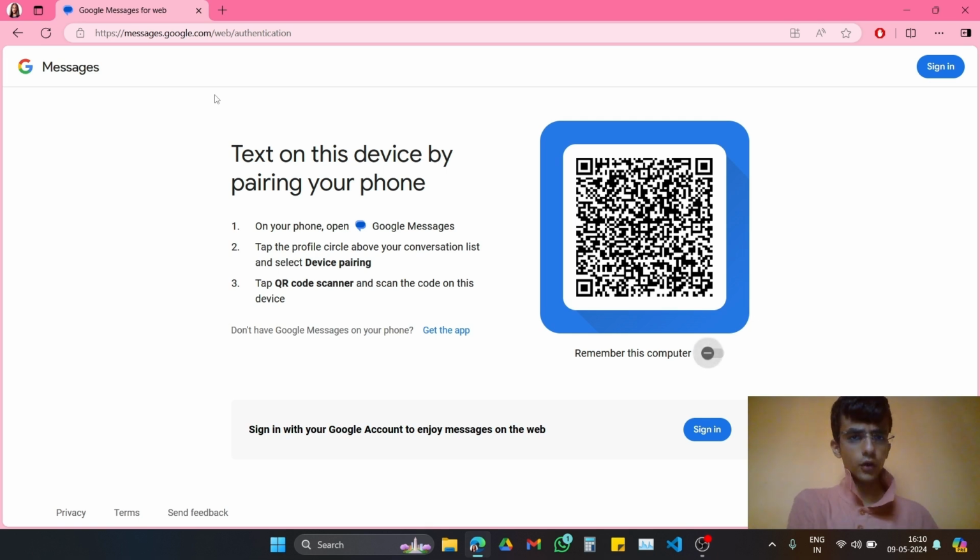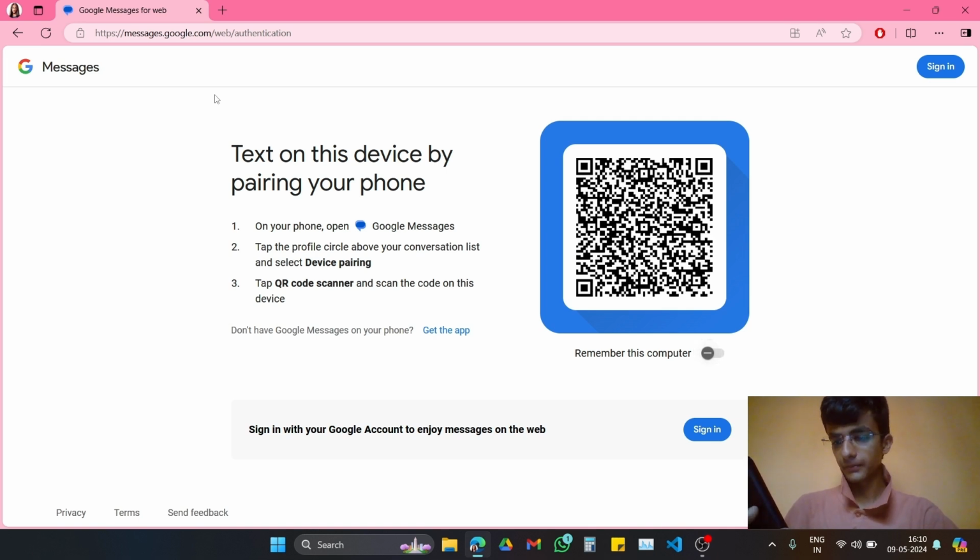So you would have to head on to your mobile device and open up Google Messages. And on the top right corner, you would see your profile photo. So tap on your profile photo and you would get a short menu, and you would want to select device pairing. And you can go ahead and tap on QR code scanner and scan the QR code.